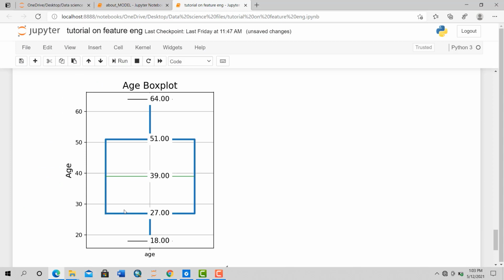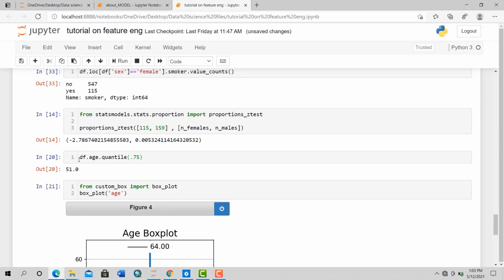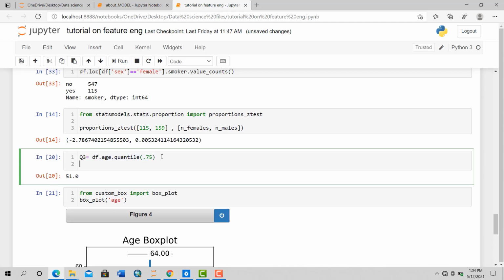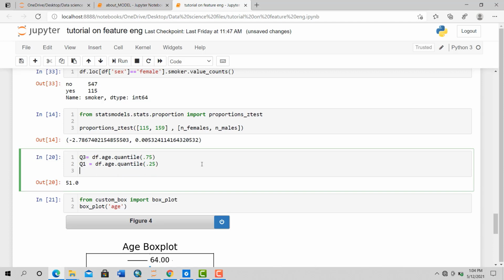Now here you can see that 27 is our 25th percentile, or you can say quantile 1, and this upper one is our 75th percentile, or quantile 3, Q3. If you write the 25th percentile, it's called quantile 1 in a box plot, Q1, and the difference between them, Q3 minus Q1, is known as the interquartile range, IQR.